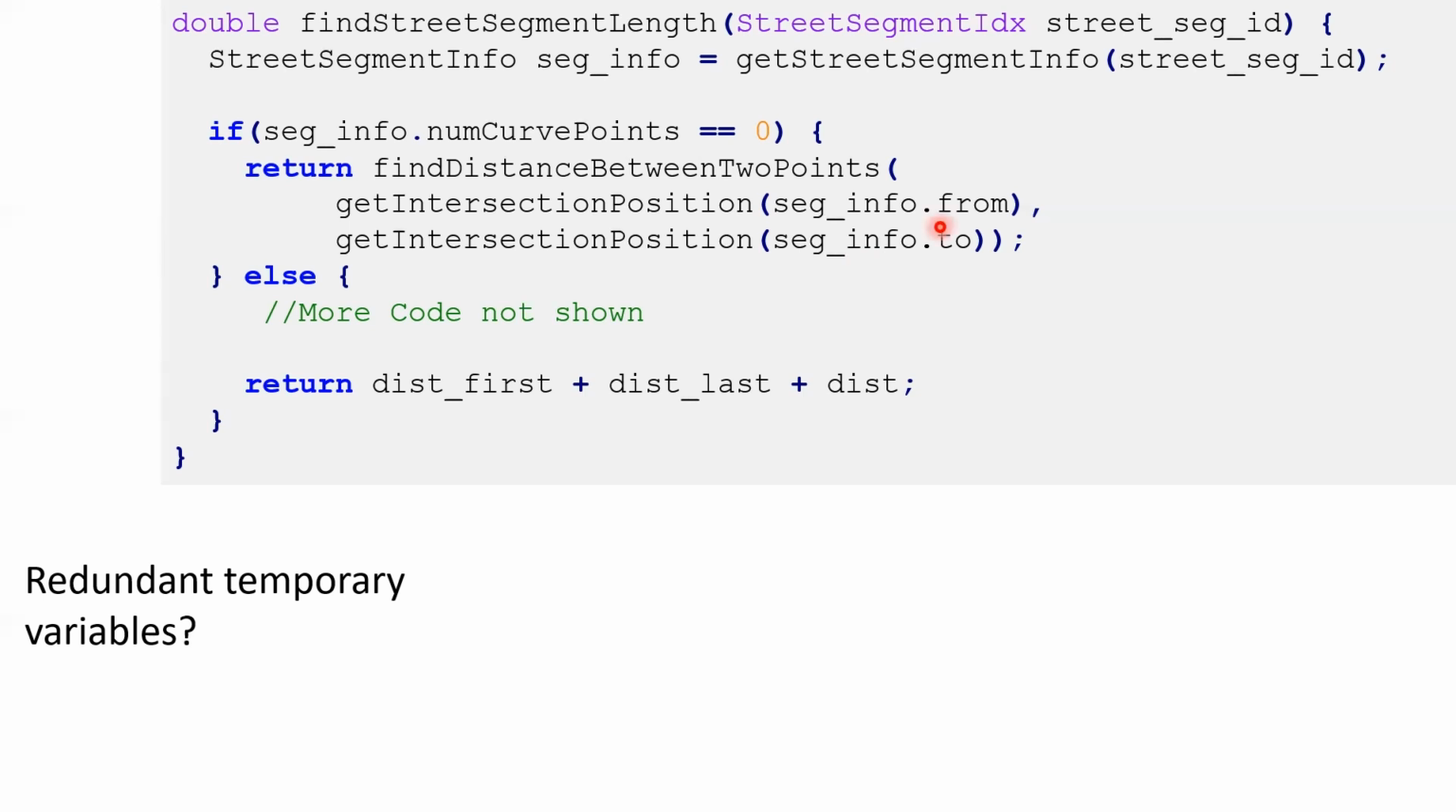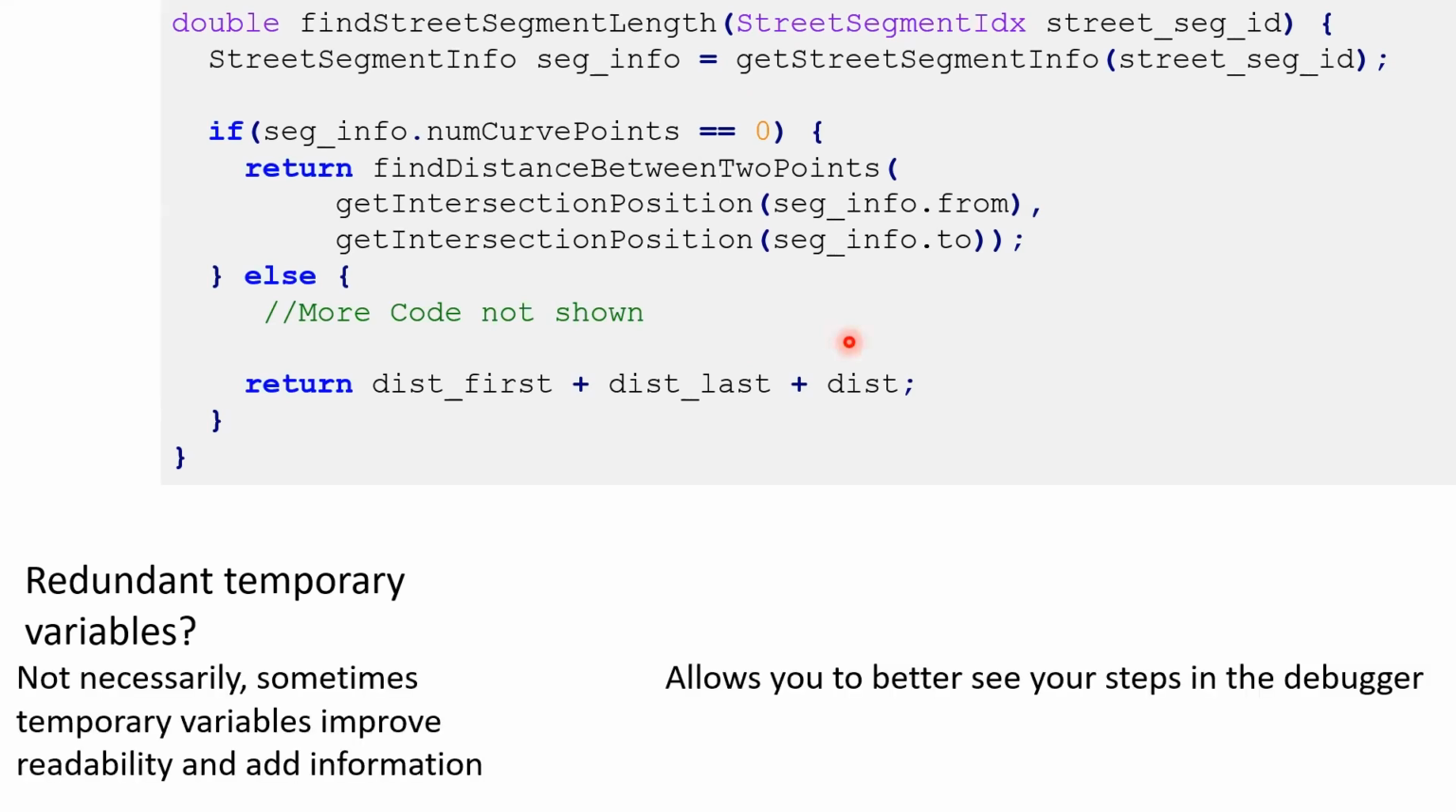But the last change may be unnecessary because this will add on difficulty in reading the code. So sometimes it is better to leave the temporary variables in, like this case, because it will allow you to better see your steps in the debugger, because you're separating them into different lines, and it improves readability, because now you're calling two functions within a function.